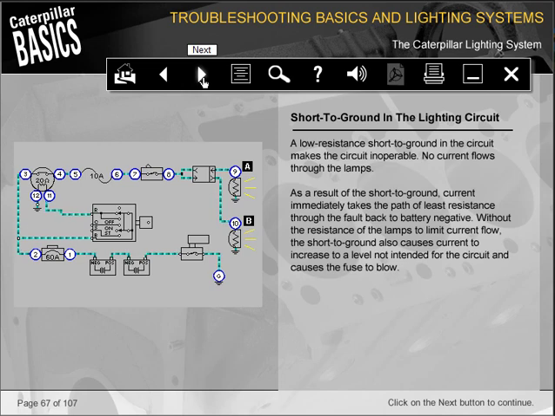A low resistance short to ground in the circuit makes the circuit inoperable. No current flows through the lamps. As a result of the short to ground, current immediately takes the path of least resistance through the fault back to battery negative. Without the resistance of the lamps to limit current flow, the short to ground also causes current to increase to a level not intended for the circuit and causes the fuse to blow.